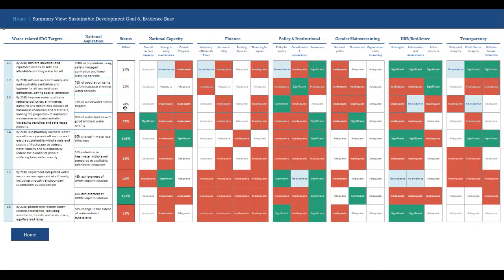If we go back to this row, you can look along and see where strengths and weaknesses may lie. For example, according to this SDG PSS summary view, there may be more attention paid to gender mainstreaming in regard to this target, and there may need to be more evidence collected and action undertaken with regard to DRR and resilience mainstreaming. However, there's been some success in policy for equity.